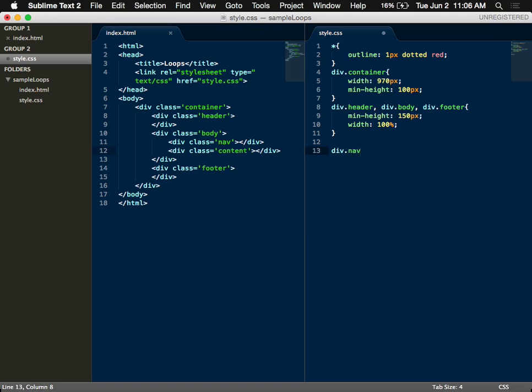In this case, we're saying I want any division that has a class of nav on it. I want to affect it in this way. I want to set the width to be, let's say, 30%. You just say nav if I had an ID. But I'm using a class, so I'm calling on the div.nav. Anybody not clear on that? Because we can explain it further.